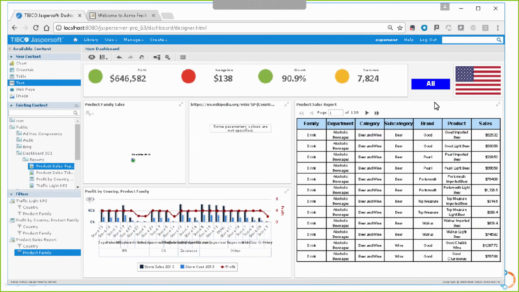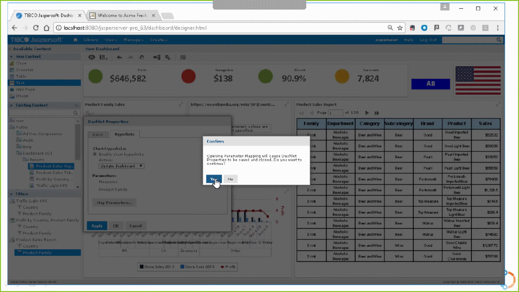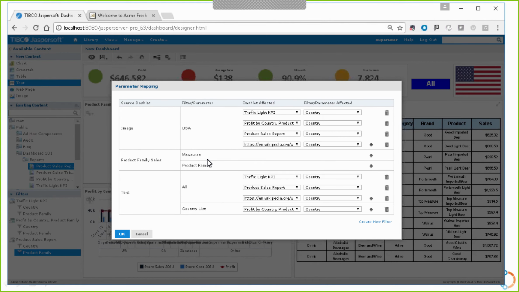Now, the other thing that you can do is the drill across and drill down capability. So if you use the ad hoc chart that I just created here, I can turn on hyperlinks coming from the ad hoc chart as well. Now this, just like the other, I can have it update the dashboard or open a new page. And when I put hyperlinks on a chart, I have access to both the measures and dimensions that are defined for that chart. Come back to my parameter mapping dialog, and now I have that product family chart, the measures and product family, that I can now map to my different inputs.